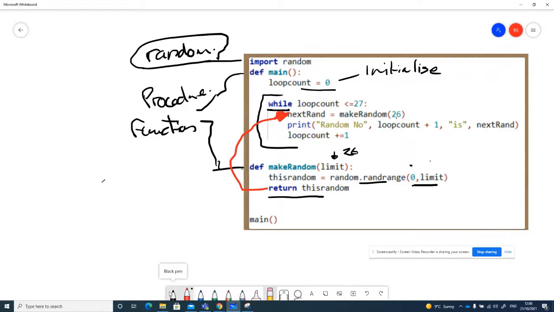Then we're printing out the random number, and we're printing out the loop count plus 1. Loop count would be 0 at the beginning, so we'd print out 1. Random number 1 is, and whatever the next random number was, we're going to print that out. Then this bit of code is incrementing, so loop count plus equals 1. That's the same thing as saying loop count equals loop count plus 1. So we're going to add 1 to the loop count. Every time we go through this bit of code, loop count will go up by 1. While the loop count is less than or equal to 27, it will run. As soon as it becomes 27, it's going to stop running.